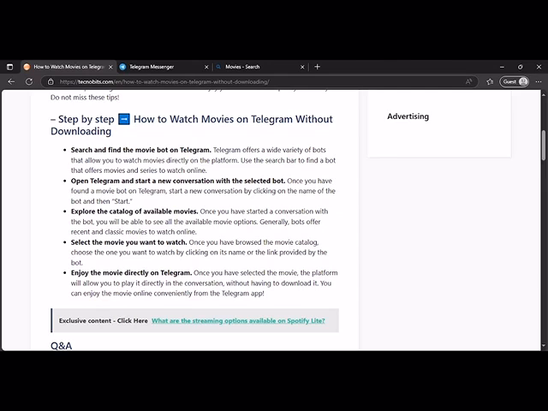Next, you have to explore the catalog of available movies. Once you have started a conversation with the bot, you'll be able to see all the available movie options. Generally, bots offer recent and classic movies to watch online, typically in any genre that you want to watch.